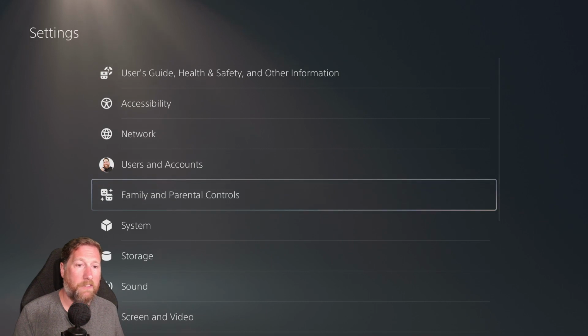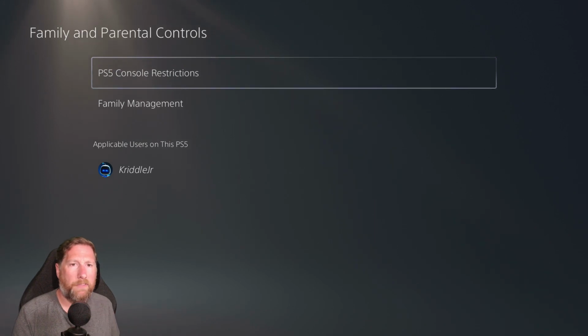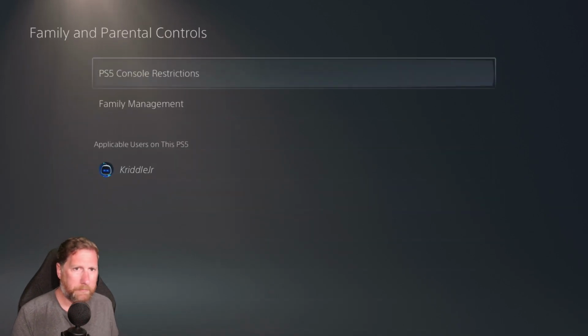Next is going to be the family and parental controls. You're going to go down to that and hit X on that. You hit circle, by the way, to back up if you are unaware of how to get back a screen. Sometimes it doesn't tell you that, like from right here, it doesn't tell you hit circle, but you hit circle and it'll back up a screen.